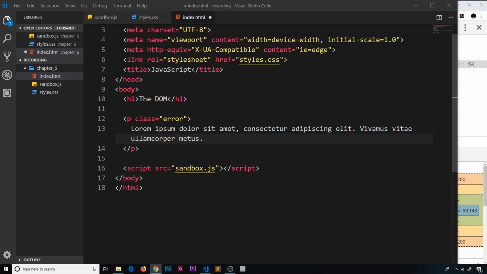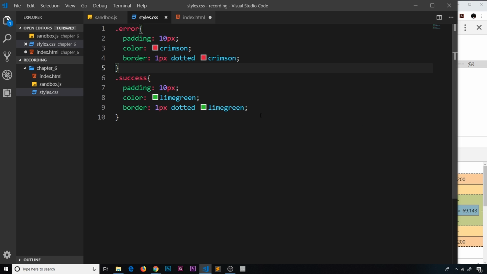Okay then, so in this video, I want to show you how we can easily add and remove classes from elements. So first of all, you can see I've got this dummy content right here. We have a P with a class of error and this stuff inside. Now, I've also linked up a styles.css style sheet in the head, and that's over here, just two very simple styles. One for a class of error, padding 10 pixels, color crimson, and a border of crimson as well. And one for a class of success, padding 10, color lime green, and a border of lime green as well.